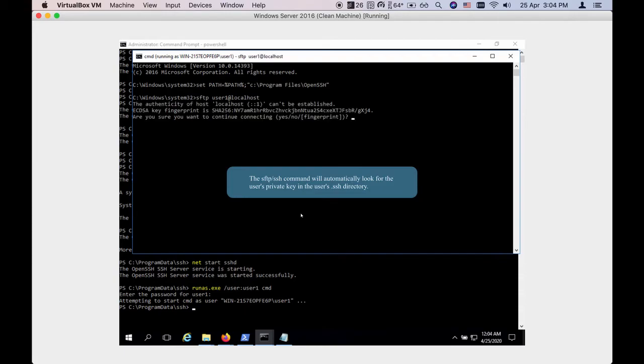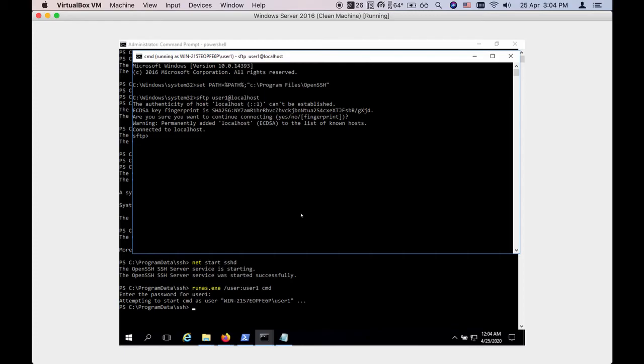It will ask me to accept the fingerprint because this is our first time connecting. Okay, now we're connecting to SFTP. When we list the files, we should see that file that we created just now. Yep, we have that file, incoming, so we know we're in the correct path.